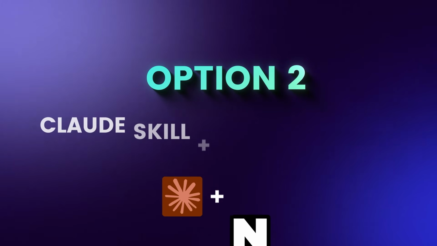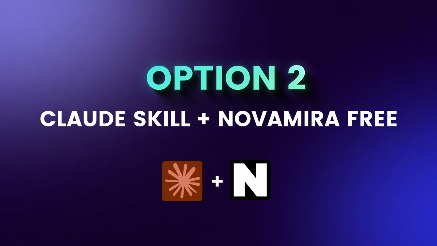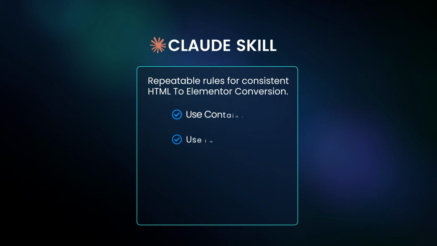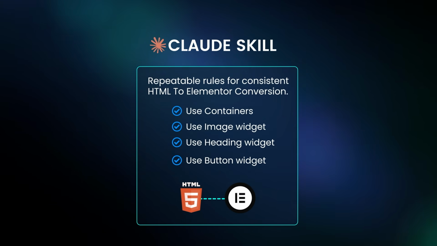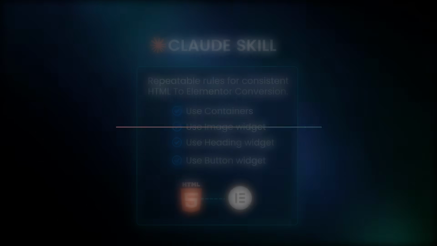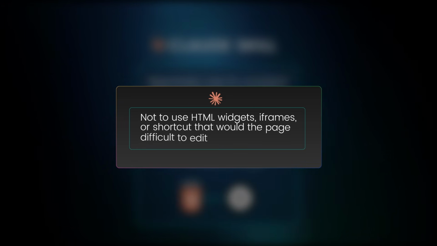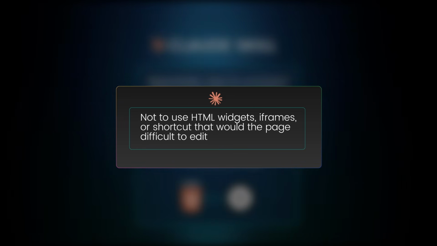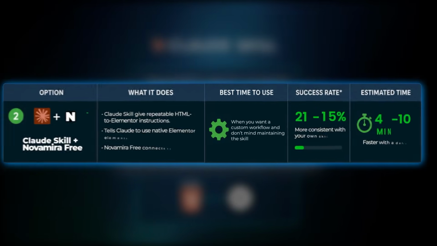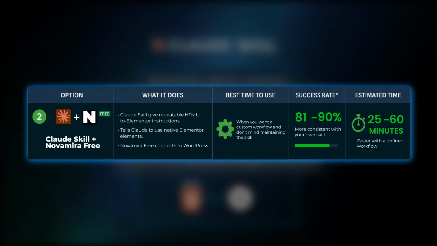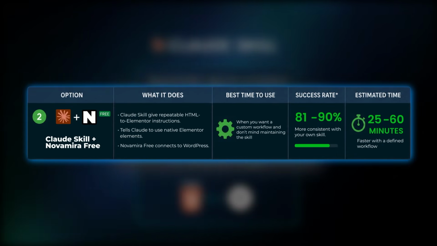Option 2 is using a Claude skill with the free version of Nova Mirror. The Claude skill gives Claude a repeatable set of instructions for converting HTML websites into Elementor. It can also strictly tell Claude not to use HTML widgets, iframes, or shortcuts that would make the page difficult to edit. This setup is best when you want to create your own HTML to Elementor workflow and you do not mind maintaining or improving the skill yourself.